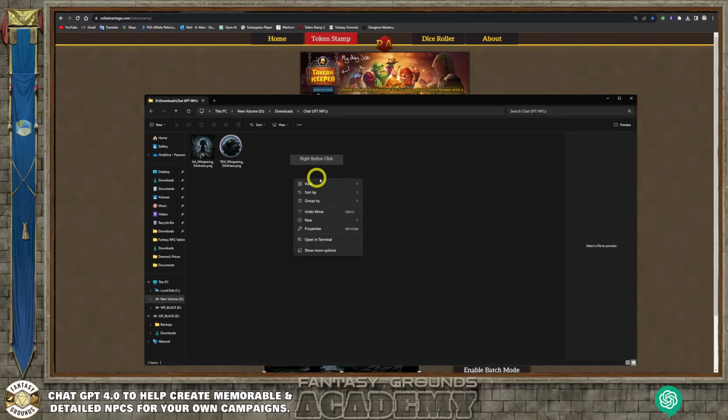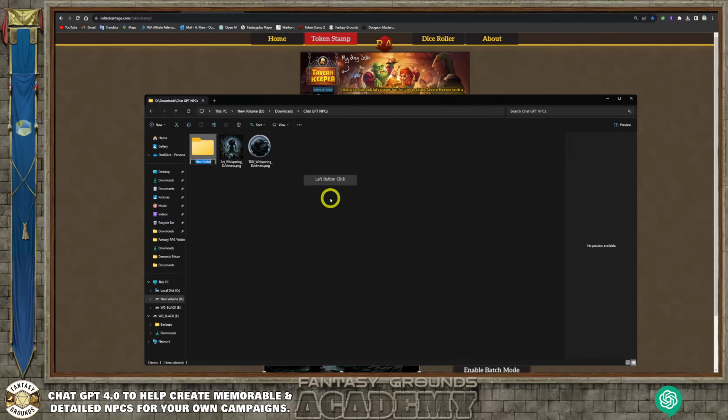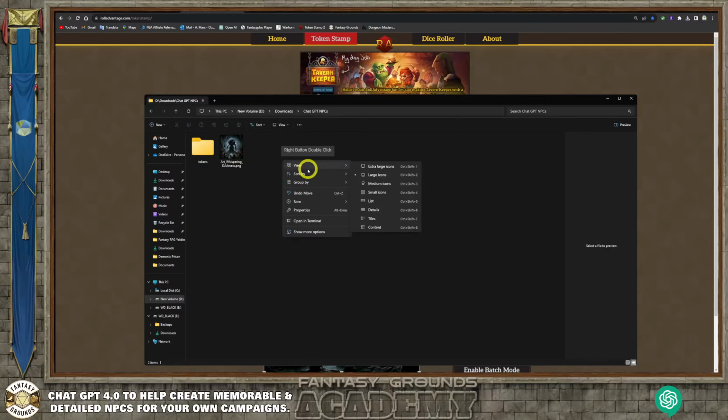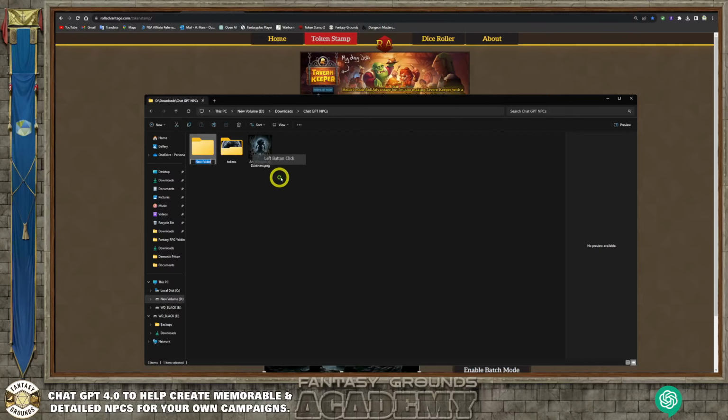So what I might do is make a new folder, and this one will be tokens, which will go into the campaign folder on the back end of Fantasy Grounds. So if I have tokens, I'm going to put that here. And then I might make another subfolder, and this is going to be art. It's not really an official folder, but it's going to have the artwork in it. And that's where your handouts and the things that aren't maps, essentially, are going to go. Okay, so that's kind of how I organize this.